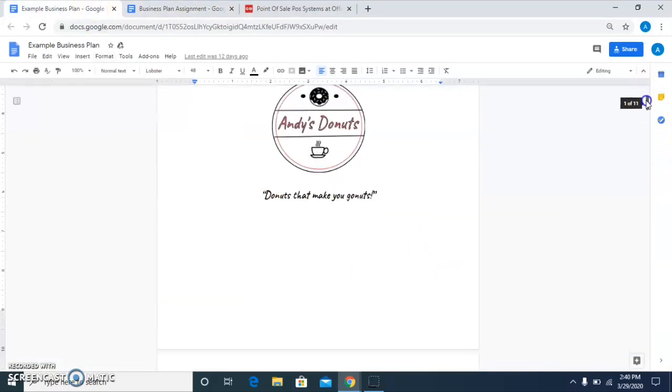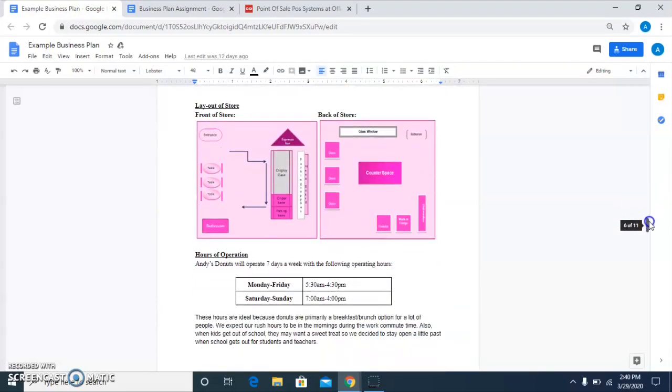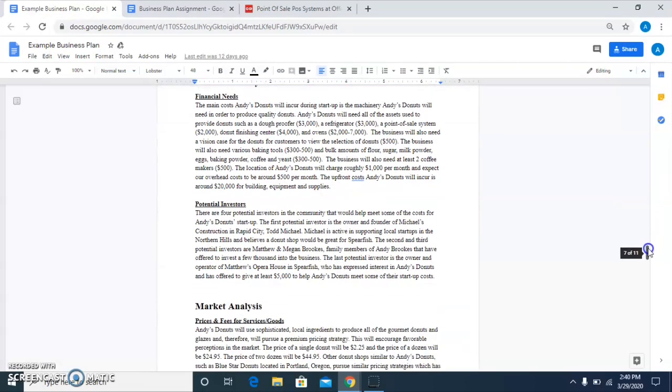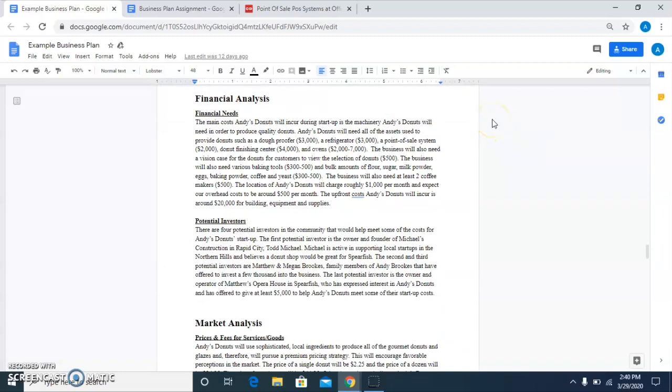If we look at the example here in Andy's Donuts business plan, let's look at their financial analysis. Here I looked up everything that I would need, including a dough proofer, because we're going to make our own dough, and a refrigerator, which again is expensive. Our point-of-sale system is going to be around $2,000. A donut finishing center, ovens, and then we'll also need a vision case where we're going to put the donuts.